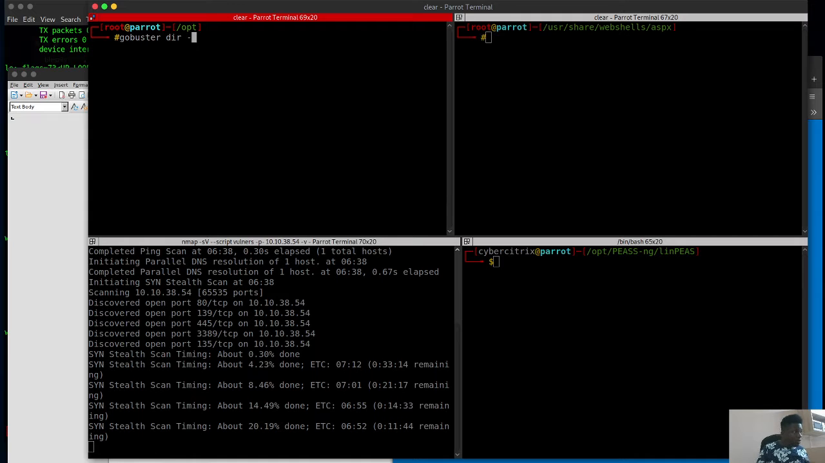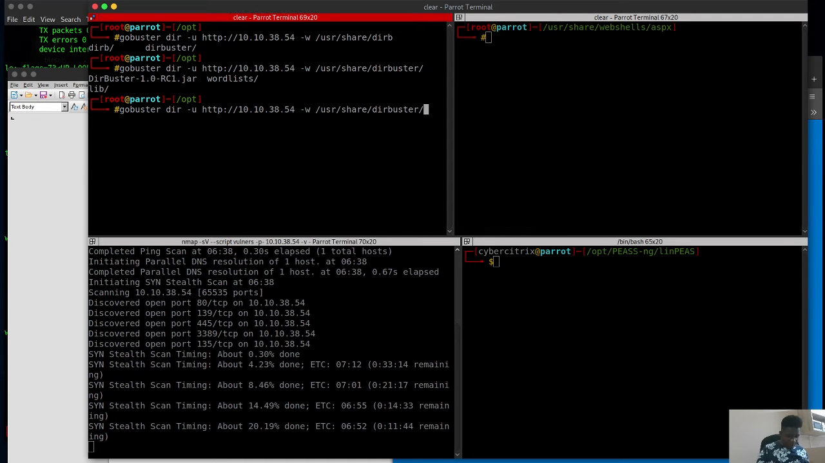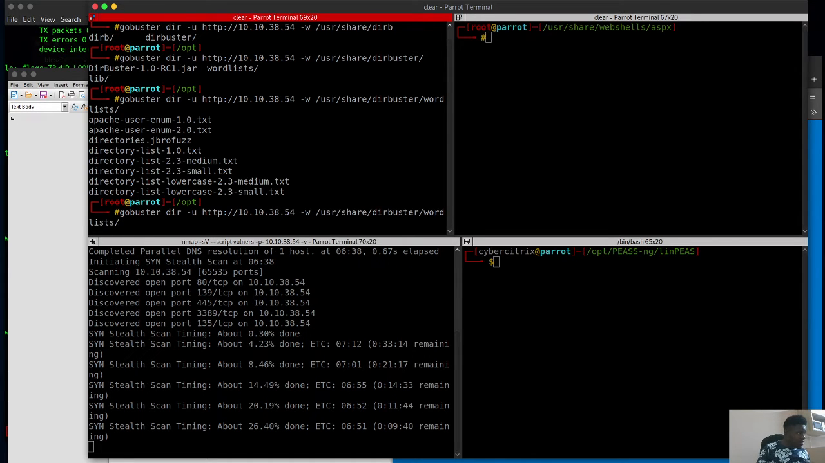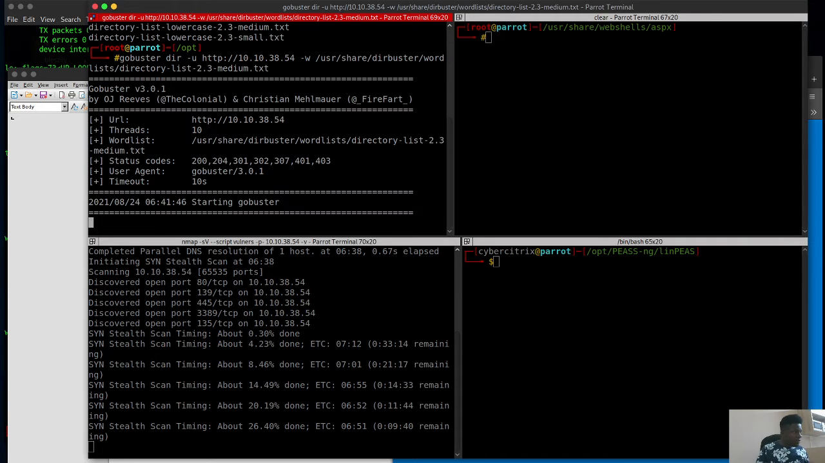Maybe -u, so it's http://10.10.38.54, then -w, user share the wordlists dirbuster, I think is the wordlist. I'm using autocomplete. Then let's see, there's directory-list-2.3-medium, that will work. So let's run that bad boy.